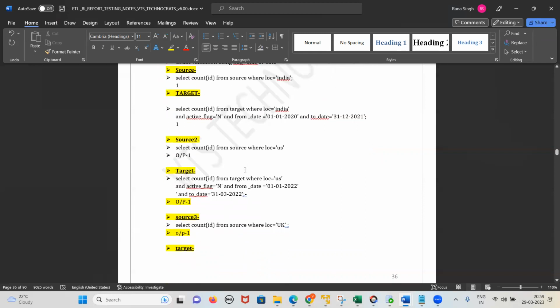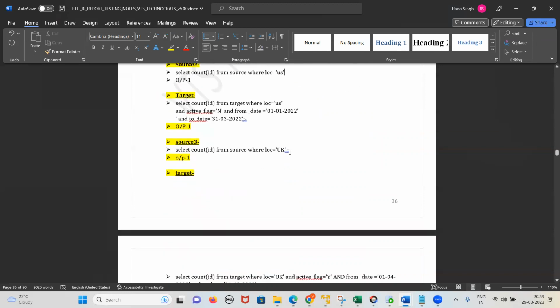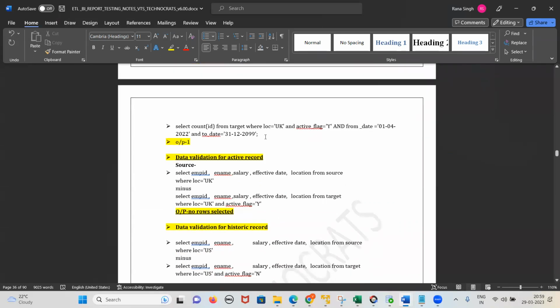Now I want to take the count for US. So again I take the count for location US, put the flag as N and the effective date, and I can get it for the US. Again, if I want UK, I can take the count from the source as UK, and in the target put the location as UK, flag as Y, and effective date. I can get the count validation.